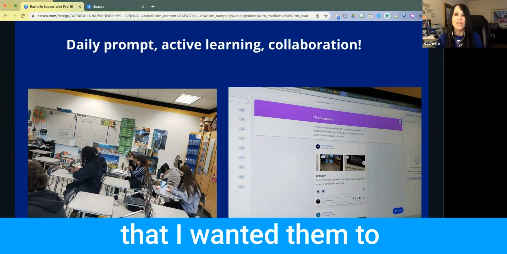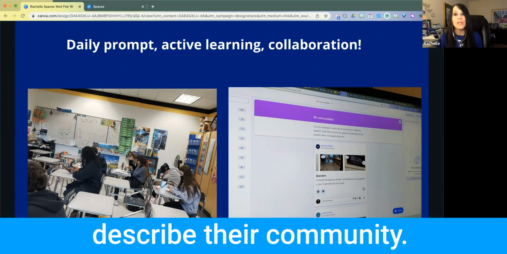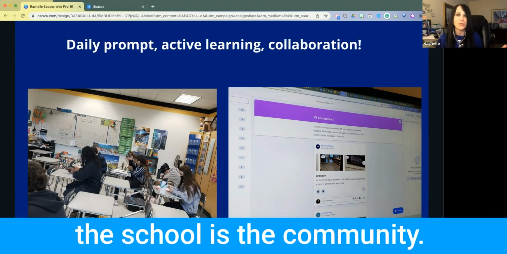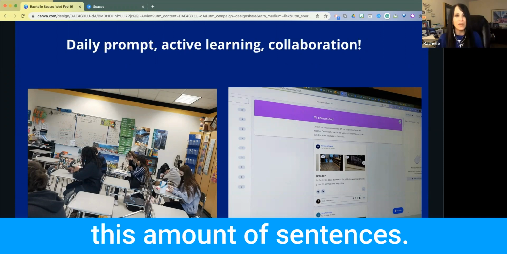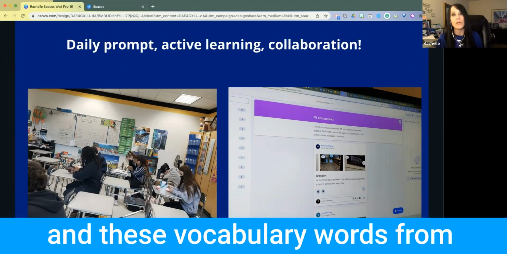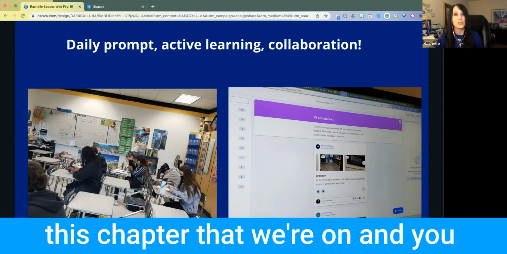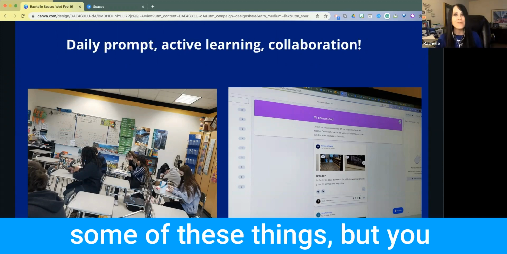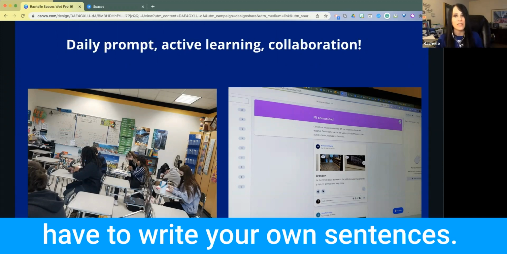So I gave them a prompt that I wanted them to describe their community. And I said, okay, you just have to imagine that right now, the school is the community. And so I want you to write this amount of sentences and include this verb tense and these vocabulary words from this chapter that we're on. And you can go out in school, you can walk around, form a small group and find some of these things, but you have to write your own sentences.